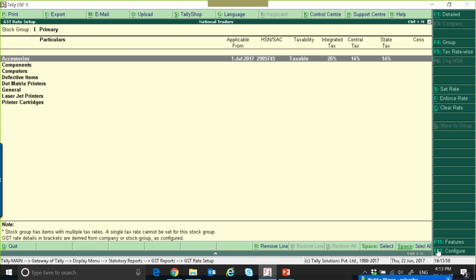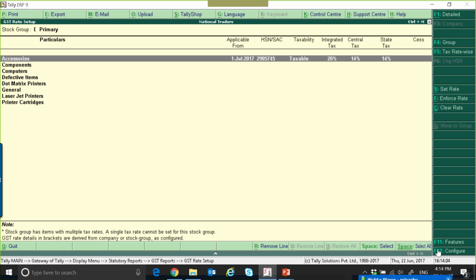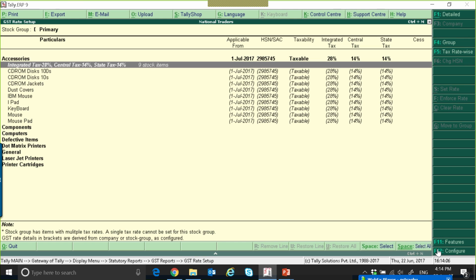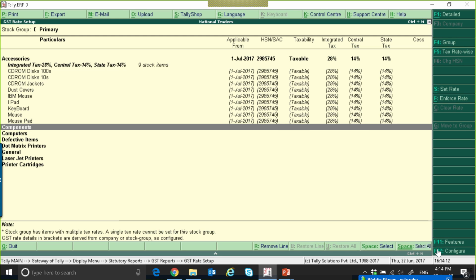Accept it. Now you can see that for all the stocks under accessories, the tax has been set. Now you can immediately go for invoicing and the tax will be calculated. Similarly, I'm going to configure components as well.